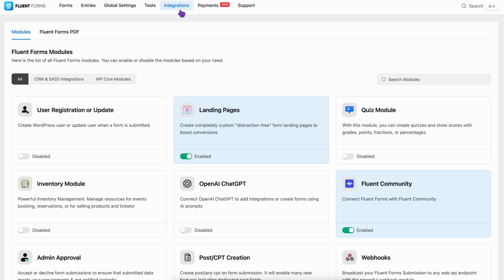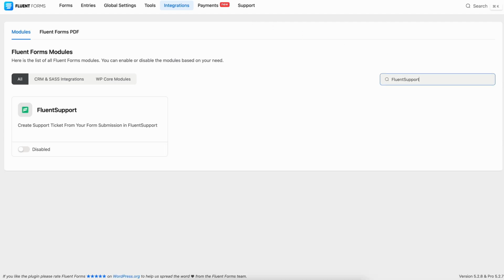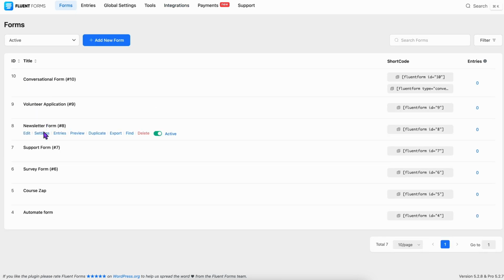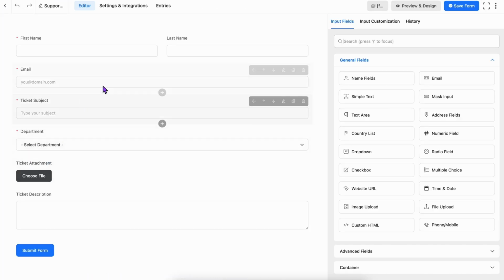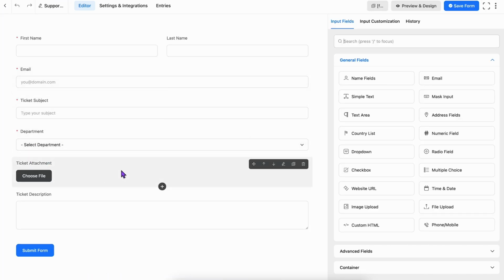To start, enable the Fluent Support integration in Fluent Forms. It's simple. Just go to the Fluent Forms settings and toggle on the Fluent Support integration. Next, you'll need a form to use for creating tickets. Here's one we've prepared earlier, but you can create your own from scratch if needed.